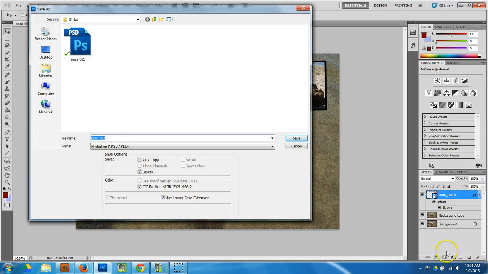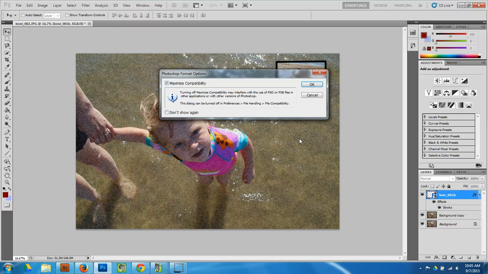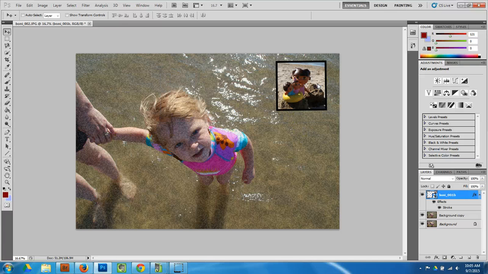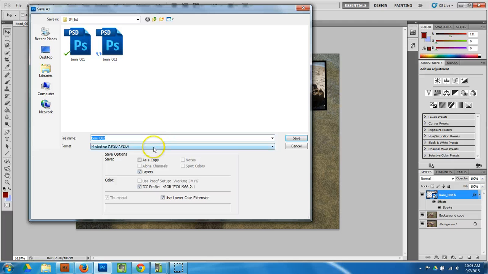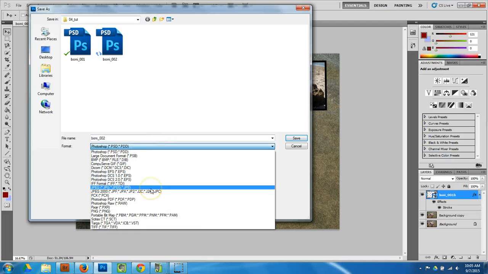Automatically, because we have all these layers here, it's going to save it as a Photoshop file. So I'm going to let it just rename that same name. That is just fine, and hit OK. However, now when I want to change it, assuming that I am absolutely done and I never want to come back and mess with these layers again, I'm going to go to File, Save As a second time, and I'm going to save it as a JPEG.